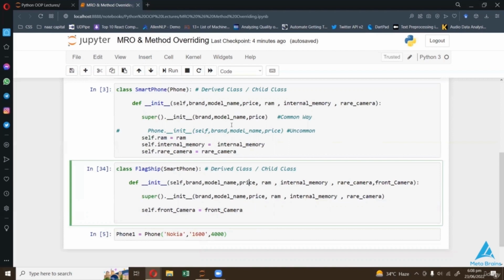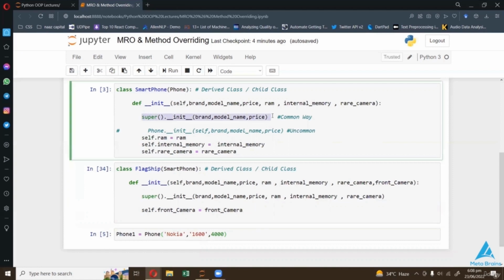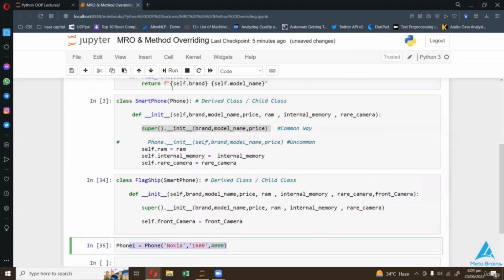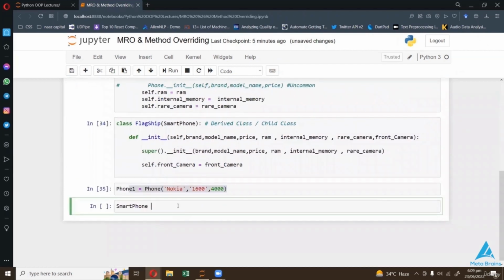We'll understand the concept of MRO and method overriding. So let's create a phone1 object in this cell like this. So phone1 is equal to Phone Nokia 1600 4000. Then press Shift plus Enter.